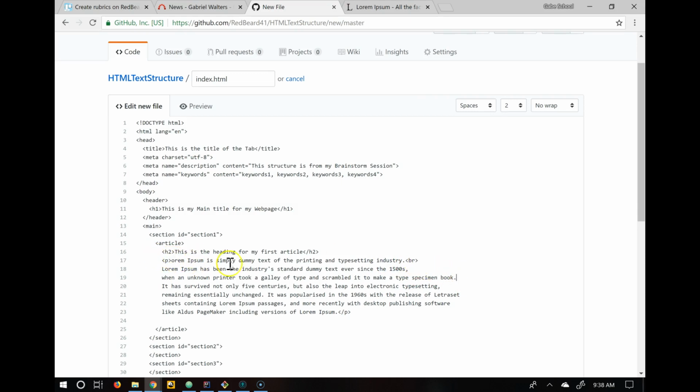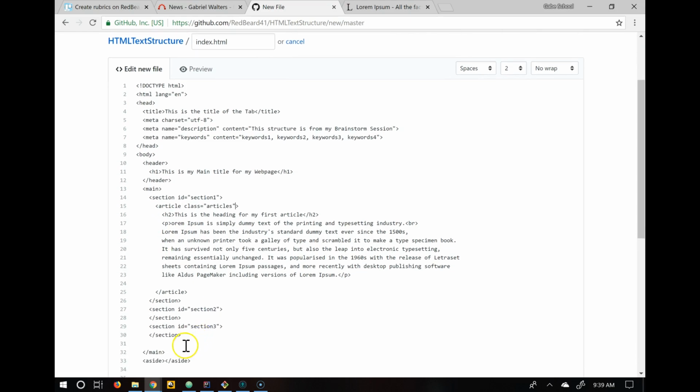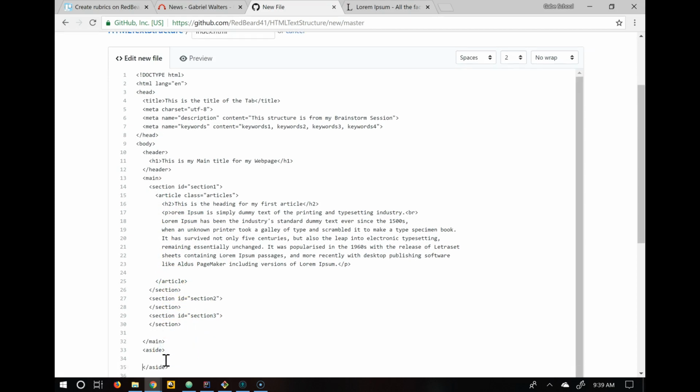Okay, so now I have a paragraph and I have a heading for that article. I can give a global attribute and I can call it class. Let's call this articles. This is going to be something specific that I could refer to for every single article that is created anywhere in my page. So even in my aside, maybe I'm going to have an article in there.